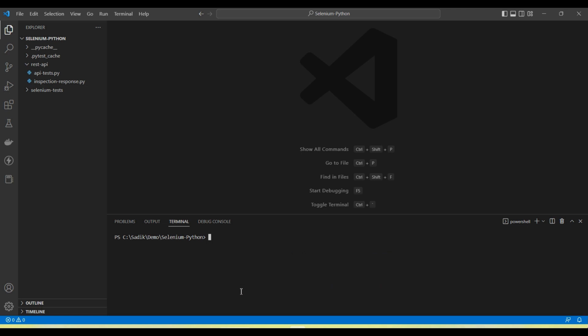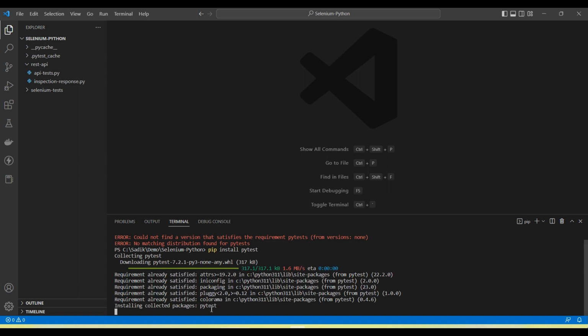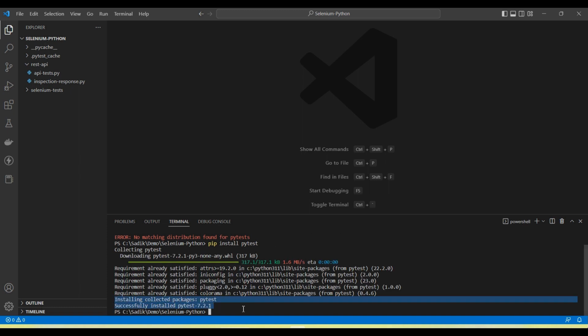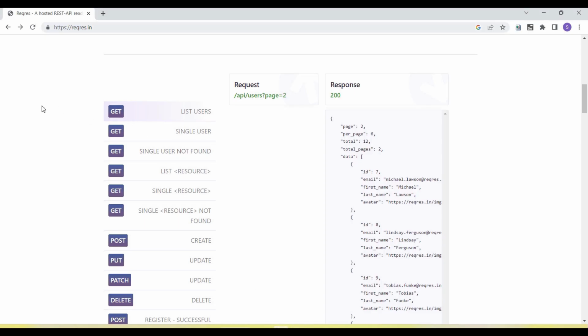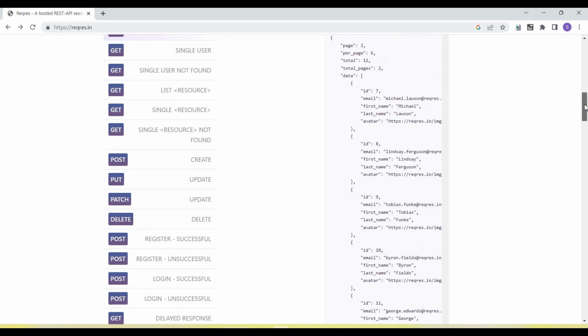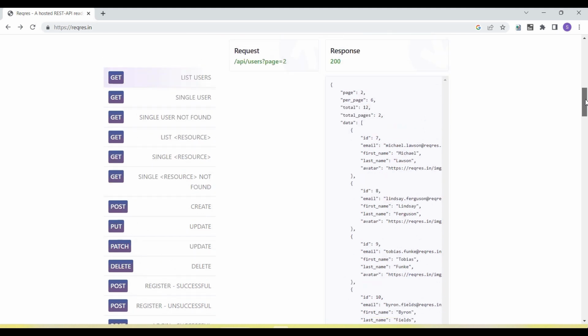Next, I'm going to write the tests in PyTest, so we need to install PyTest here. You can see PyTest is also installed successfully. Now let's move on to write some tests. As an example, I am going to use the APIs which are documented under reqres. You can see there are multiple APIs documented. As of now, I am going to automate these APIs by using the requests library.